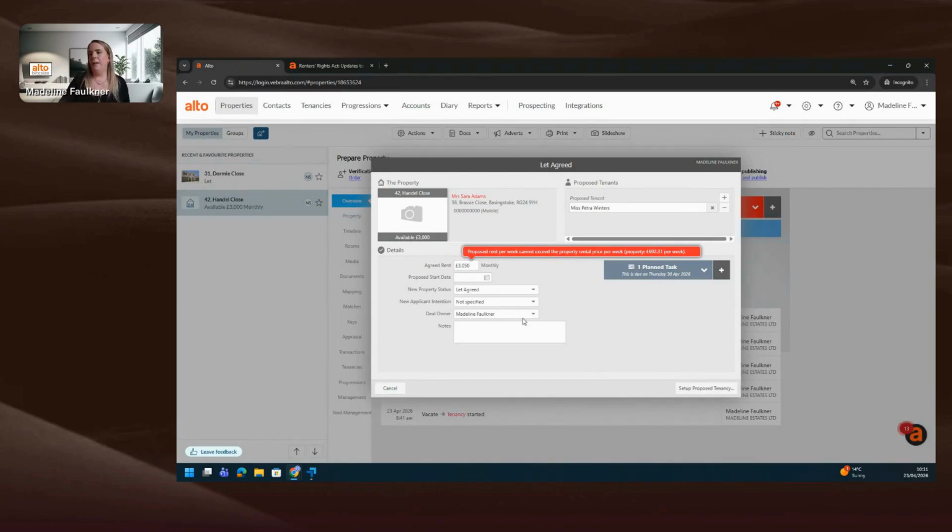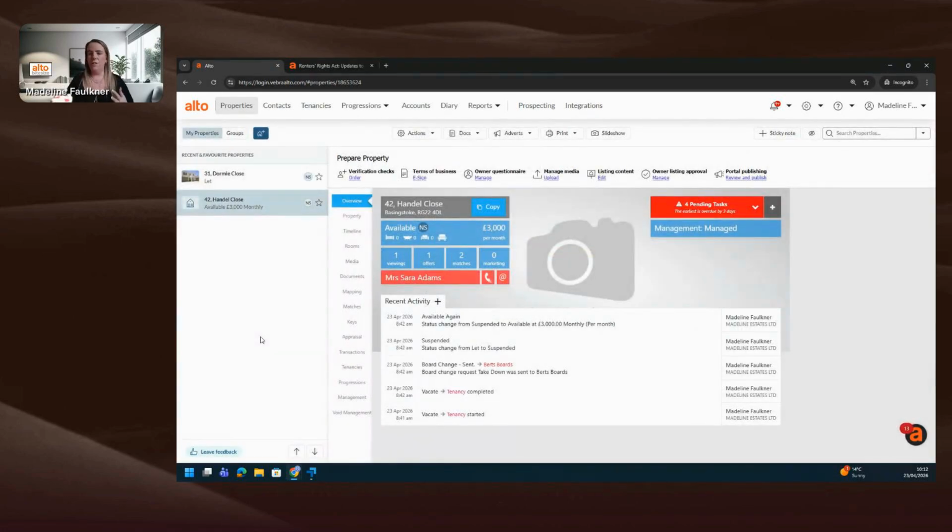Just to highlight in this page as well, there are bits that have been removed. So the term length has been removed and the end date has been removed. So none of that is available when you're putting through an APT tenancy as well. So that's the property side of it. Now I'm going to go into the tenancy side of it. So we've looked at the property tab, we've looked at the marketing, the make an offer, let agreed, and also the property workflow for the lettings details.